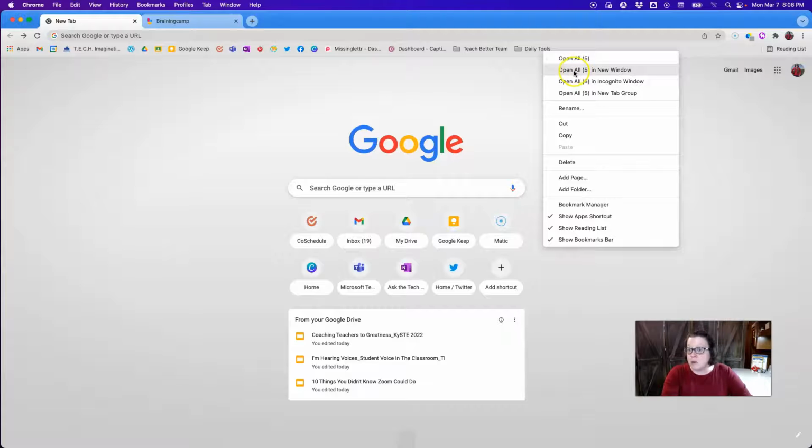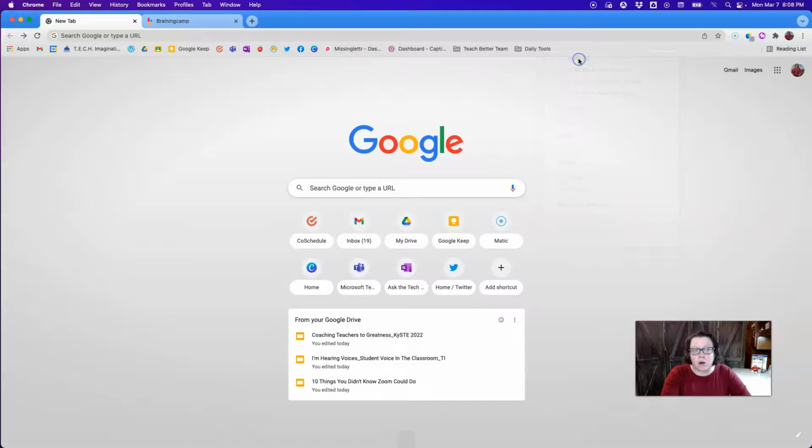I can open them in a new window, I can go incognito, or I can create a new tab group. So I'm just going to click on open all 5 and watch what happens. In one fell swoop, one click of the button, right click and open, I've opened all of those tabs. Now let me close them real quick.